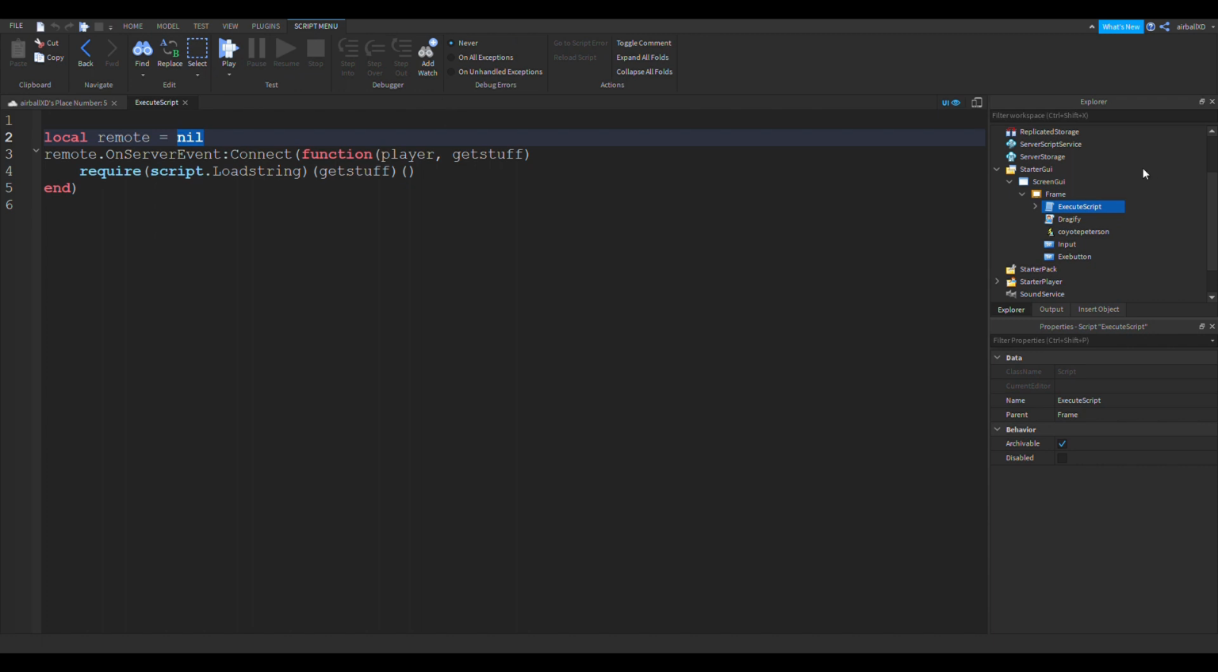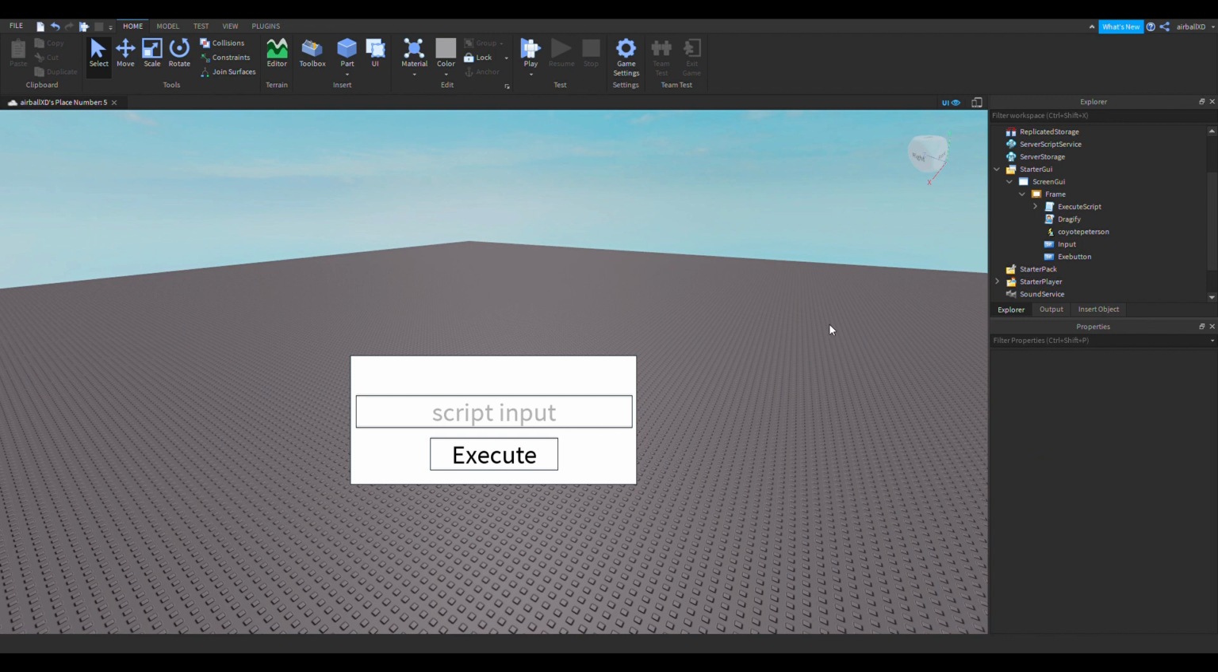And you want to open up the execute script after that, and you want to get the remote. You want to set the remote variable as the remote you made. So you want to say script.Parent.CoyotePeterson, and boom, that's the remote. So pretty much now we have 50% of everything done, but now we have to make the execute button work. So this is quick.